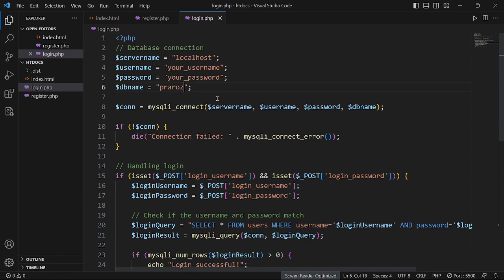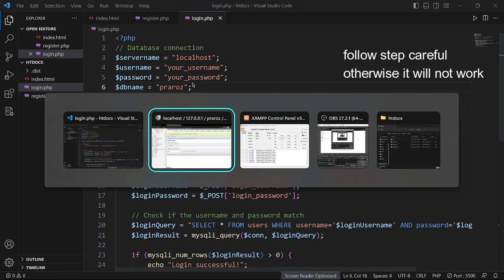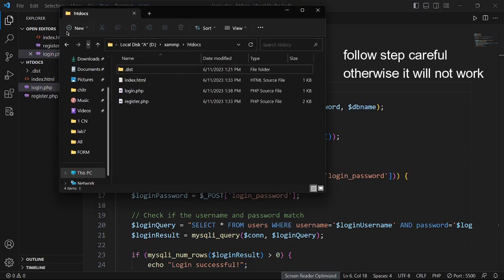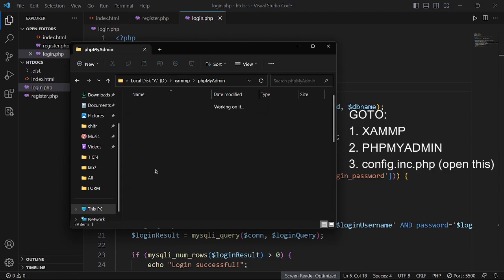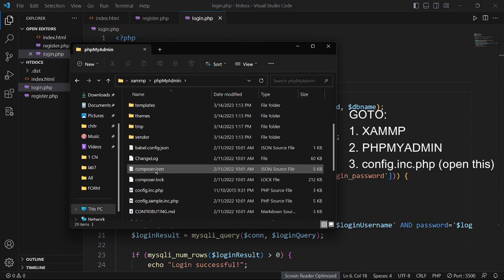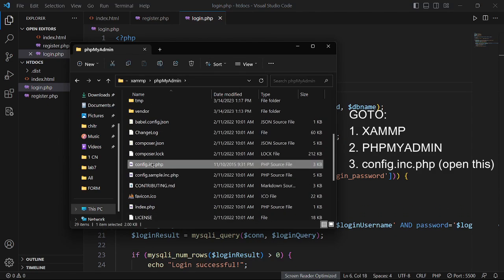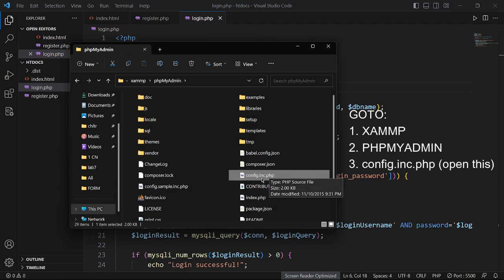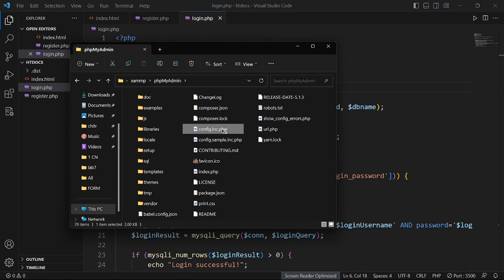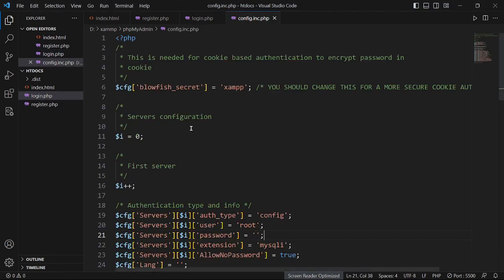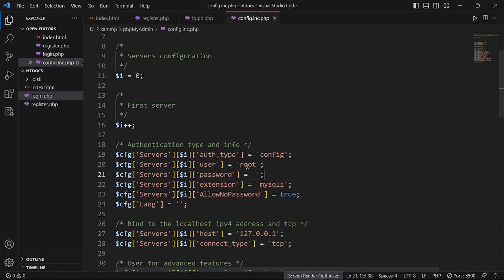To look at the username and the password, what we need to do is go into the XAMPP, then search for phpMyAdmin. We are inside the XAMPP, and search for phpMyAdmin. Then look for this config.inc.php. Now double click this. As you can see here, the username is root and the password is blank.